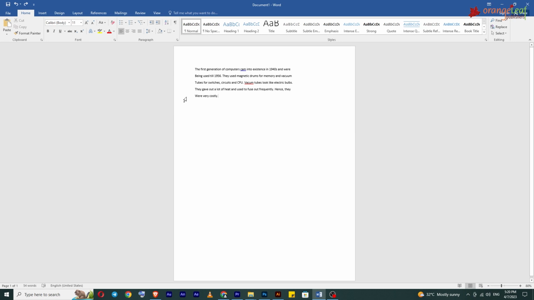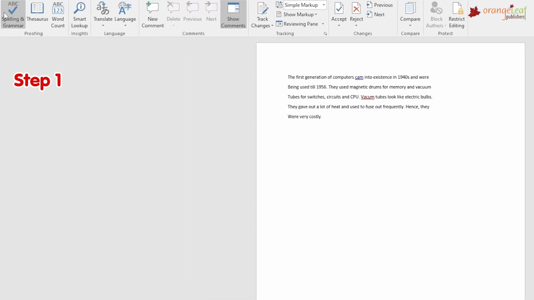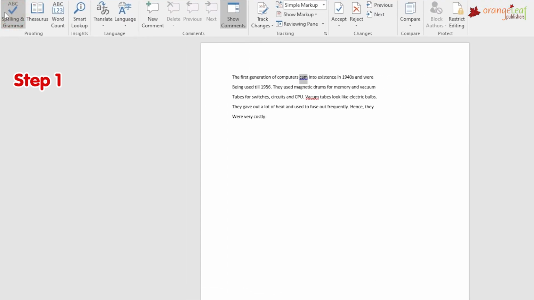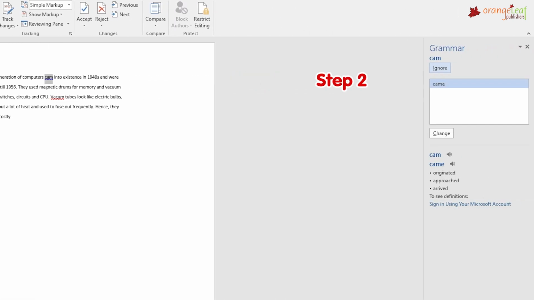To spell check a document, follow these steps. Step 1. On the Review tab in the Proofing group, click on the Spelling and Grammar button. Step 2. A spelling pane appears on the right side of the window. The first misspelled word after the position of your cursor gets highlighted. Step 3. For each error in your document, Word will try to offer one or more suggestions. You can do one of the following actions.